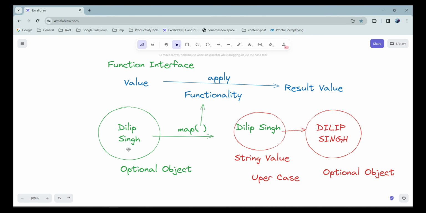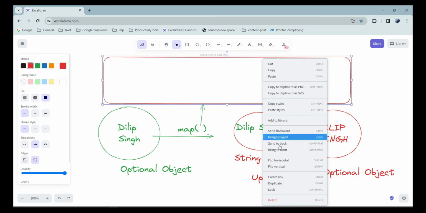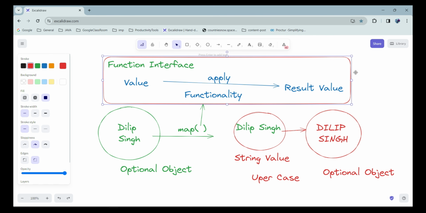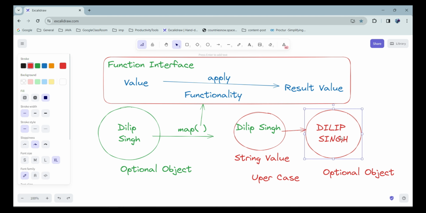So that means you took the source as an optional object with a simple string value. And finally, after applying the map functionality, I am going to implement this logic. We are going to provide this entire logic as a lambda expression, the function interface implementation. Then finally, you got an optional object as a result, with the applied functionality captured.